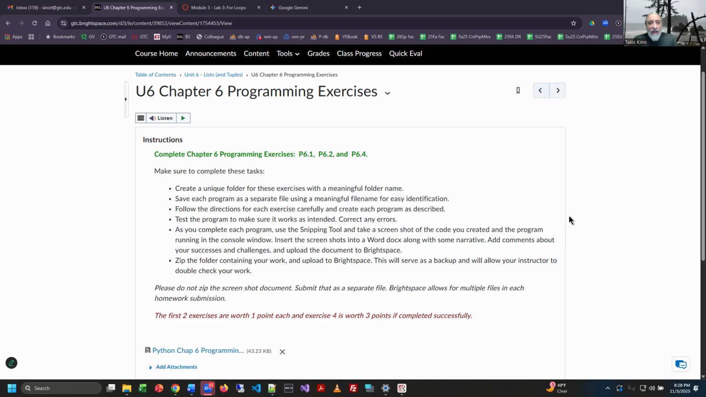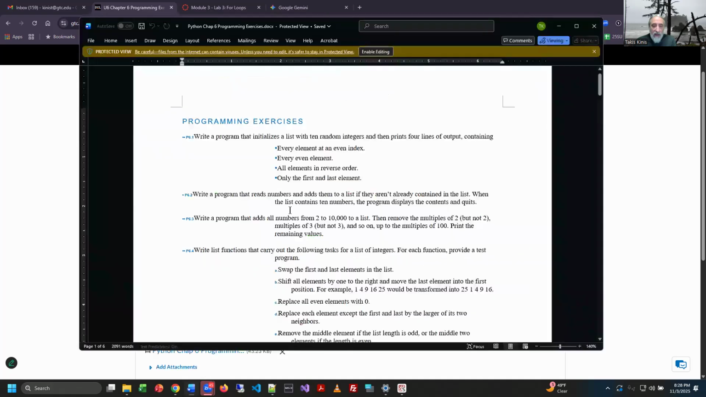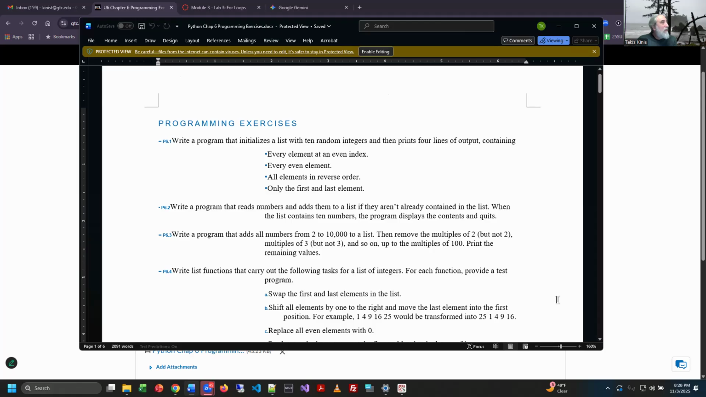Hello, everybody. We're working on the Unit 6 programming exercises here today, and we're going to be going through three of them. And I do have the document that explains what each one is open here. So let's just read through the first exercise.